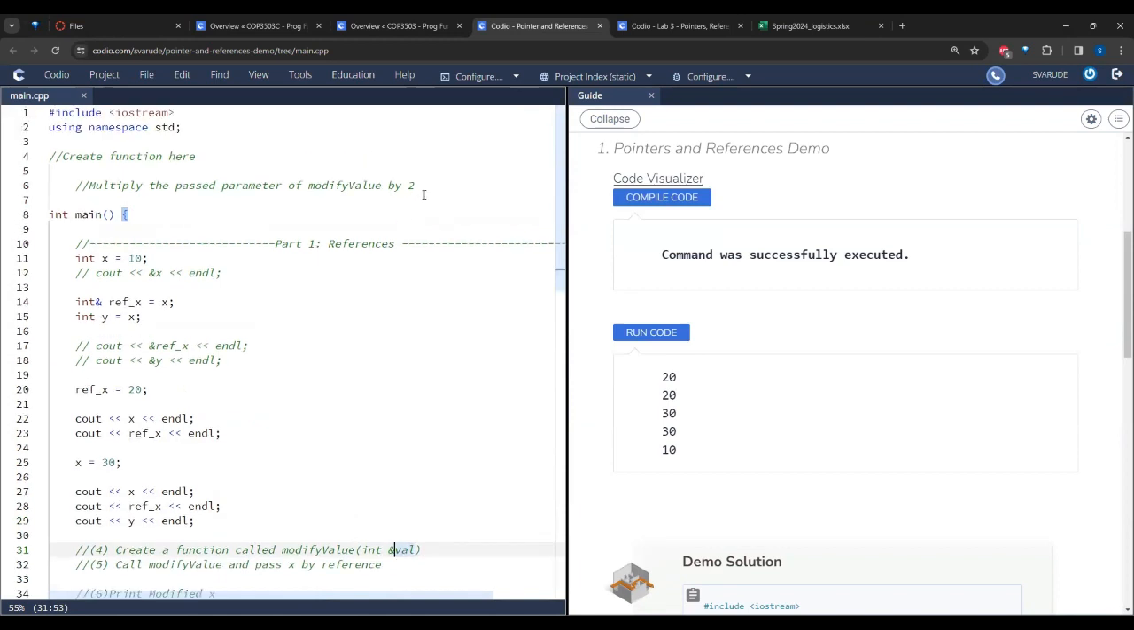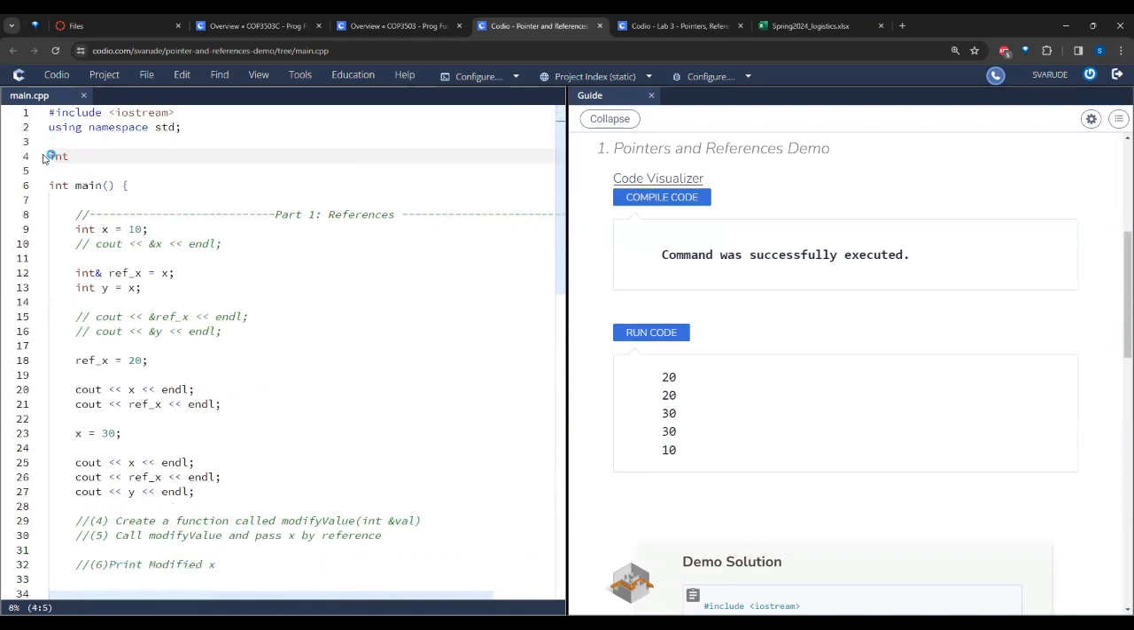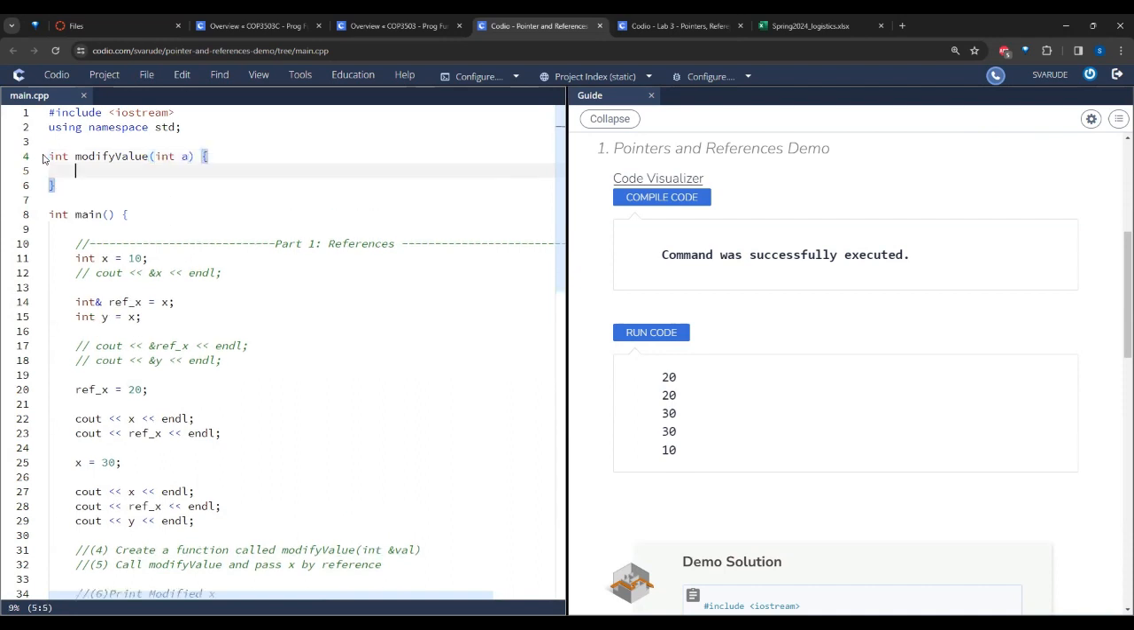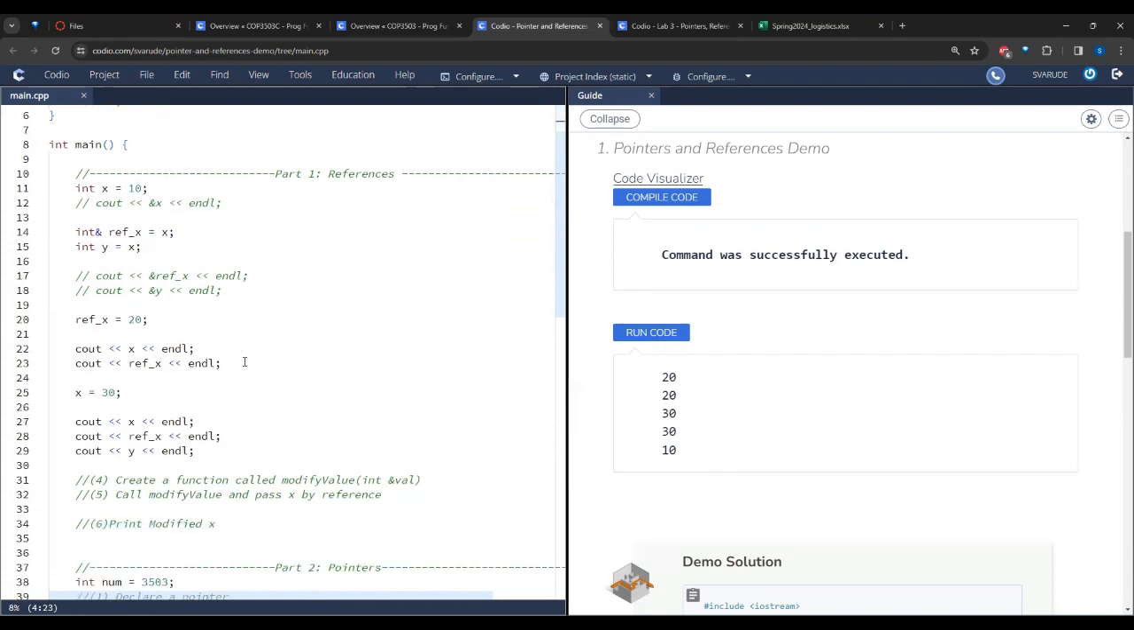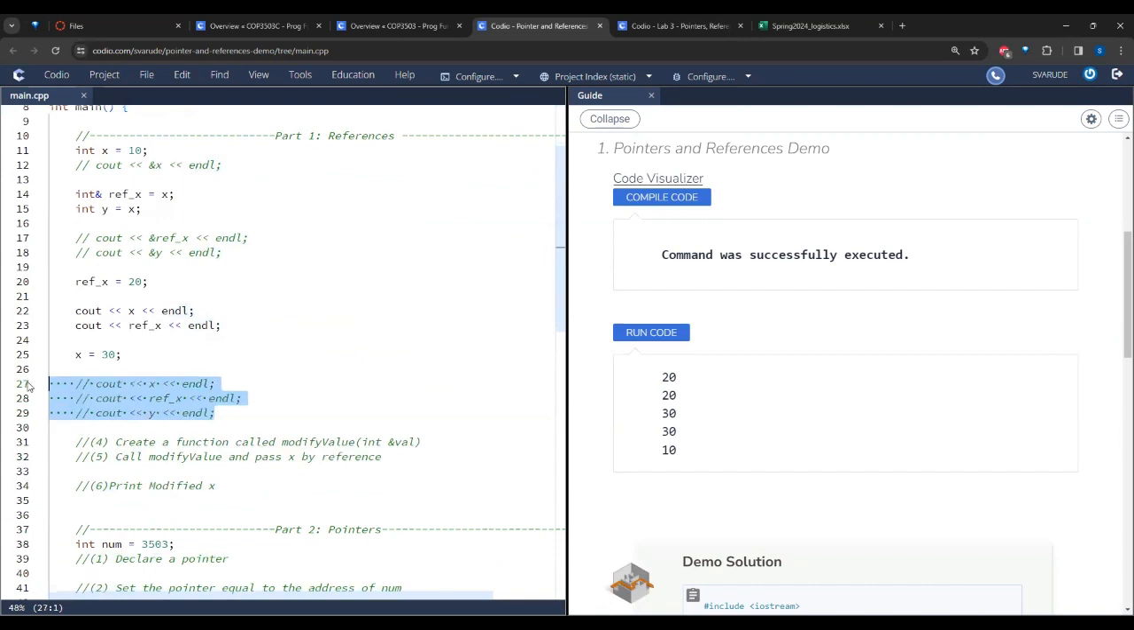So here we'll say void modify value, and it takes in an integer a, and then we'll just say a *= 2. And we'll make this void because we're expected to modify this parameter so that when we print it out again, it'll have changed. Okay. So we can comment these out. So as far as we're concerned, x is 30 here.